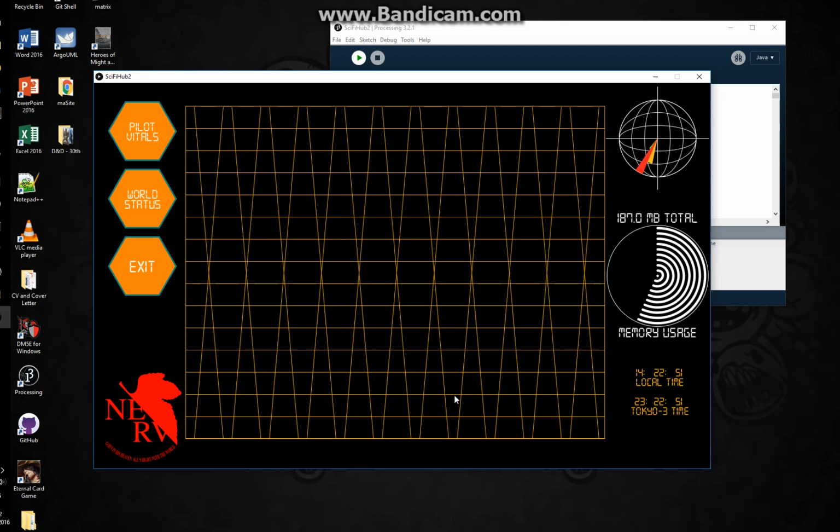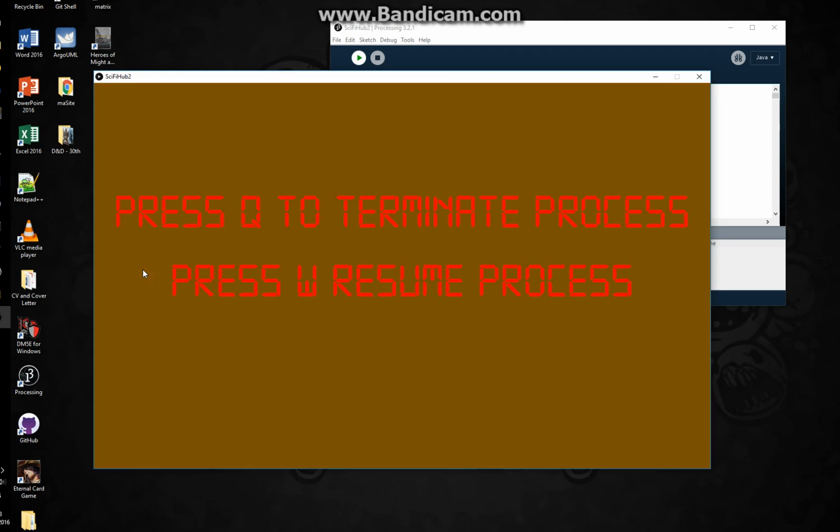It's a little reference to the television show, and you can read there that it's W to go back into the program and Q to exit. What I did is I pressed W and that brought me back to the main screen, but if I did Q, it would have ended the program. I'll just show you that quickly.